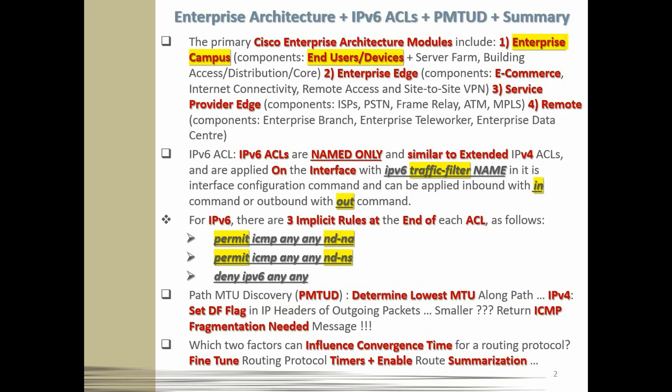In Enterprise Architecture, the third module is Service Provider Edge, and its components include ISPs, PSTN, Frame Relay, ATM, and MPLS. So they are all under Service Provider Edge. And fourthly and finally, we've got the remote module of Enterprise Architecture, and the remote module includes these components: Enterprise Branch, Enterprise Teleworker, and Enterprise Data Center.